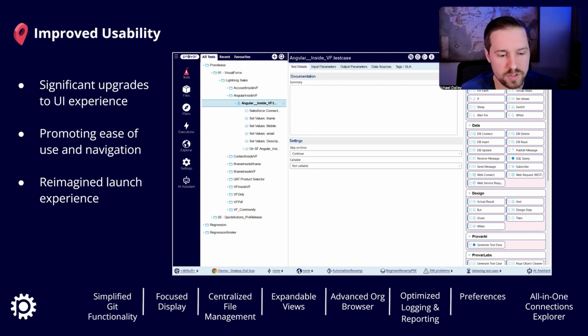As far as the new org browser, which I'll show off in the Explorer tab here, it has additional features such as a more focused view that you can maximize, as well as a minimized version of that.